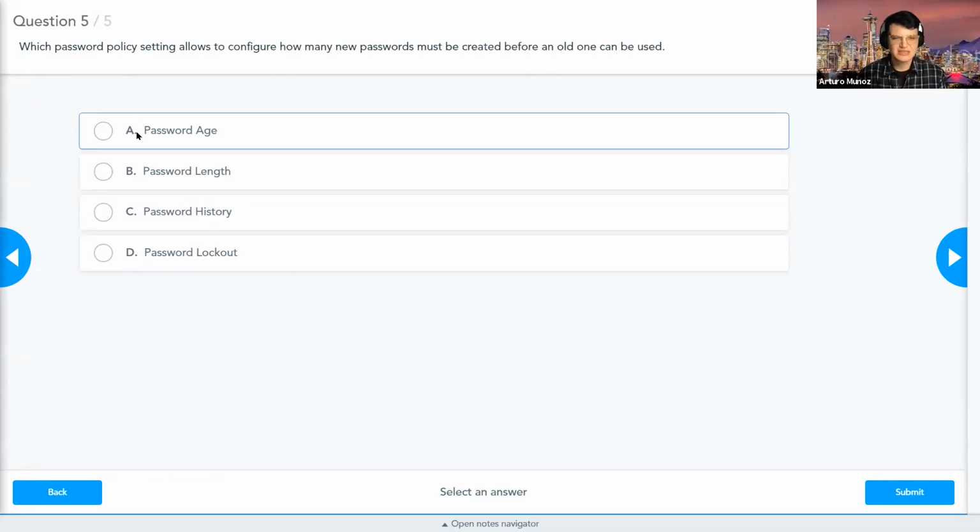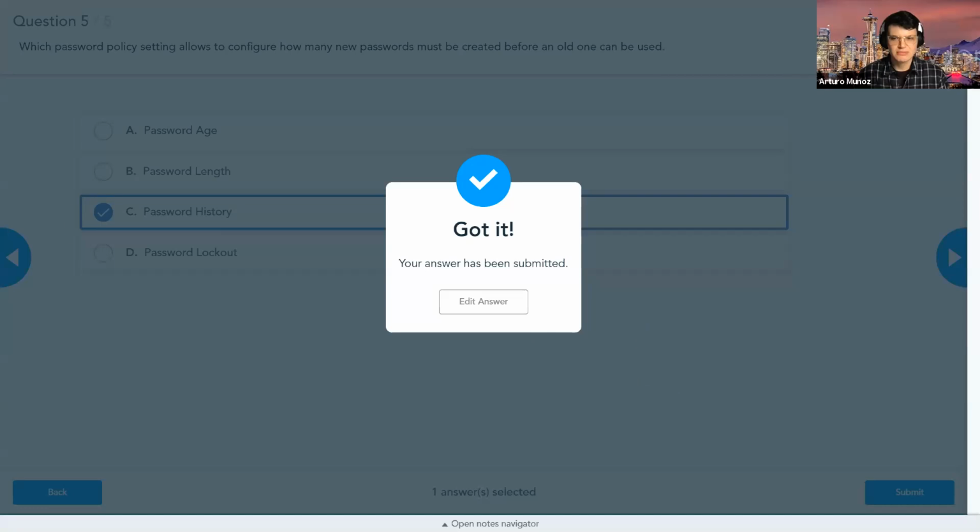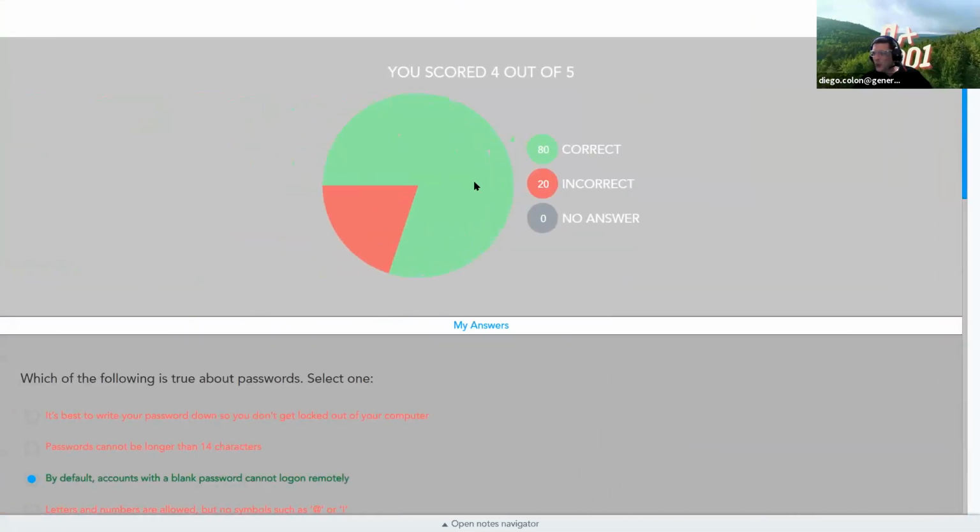Is it C? C, password history? See, password history. All right, let's go check this out then. Well, apparently we got one.